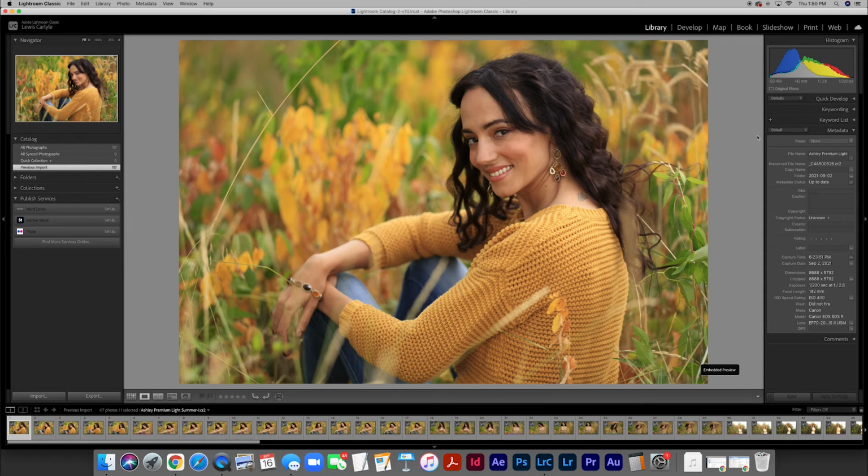Lightroom also gives us a really great preview of all of our metadata. If we look over here on the right-hand side of the screen, I have all the information that comes with this file. I can tell that this was shot at ISO 400 and that the lens was at 142 millimeters, the aperture was f2.8, and that the shutter fired at 1/200th of a second.